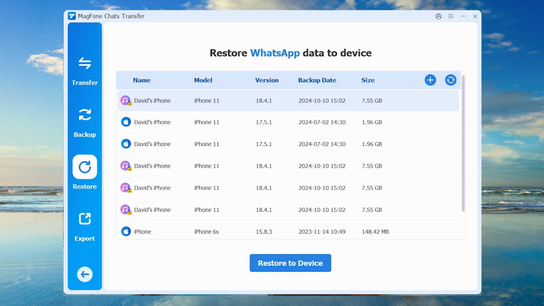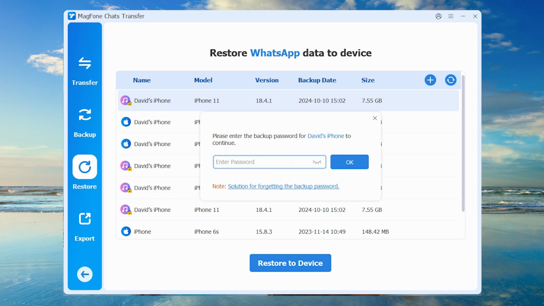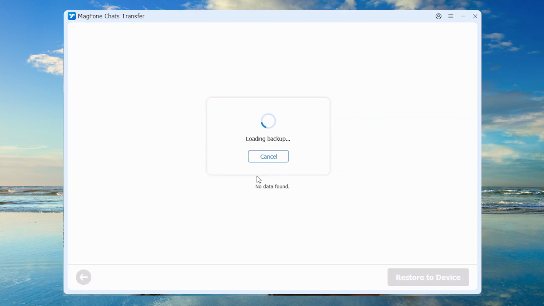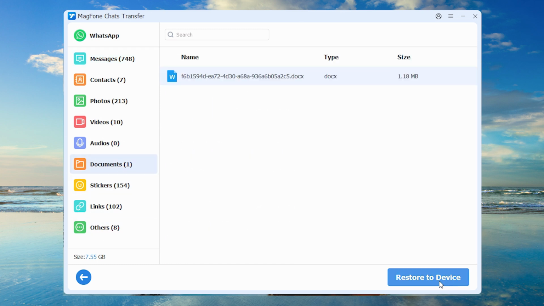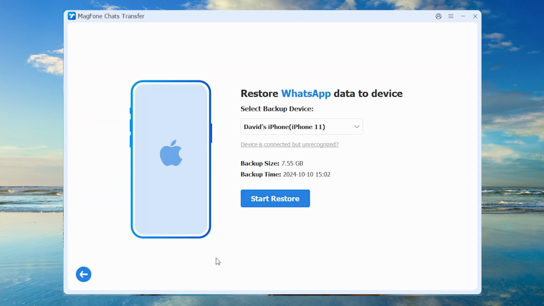To restore WhatsApp data from a backup, choose Restore. Unlock your device, and select the backup file from the list. Click Restore and follow the instructions. Once done, the chats will appear on your phone.